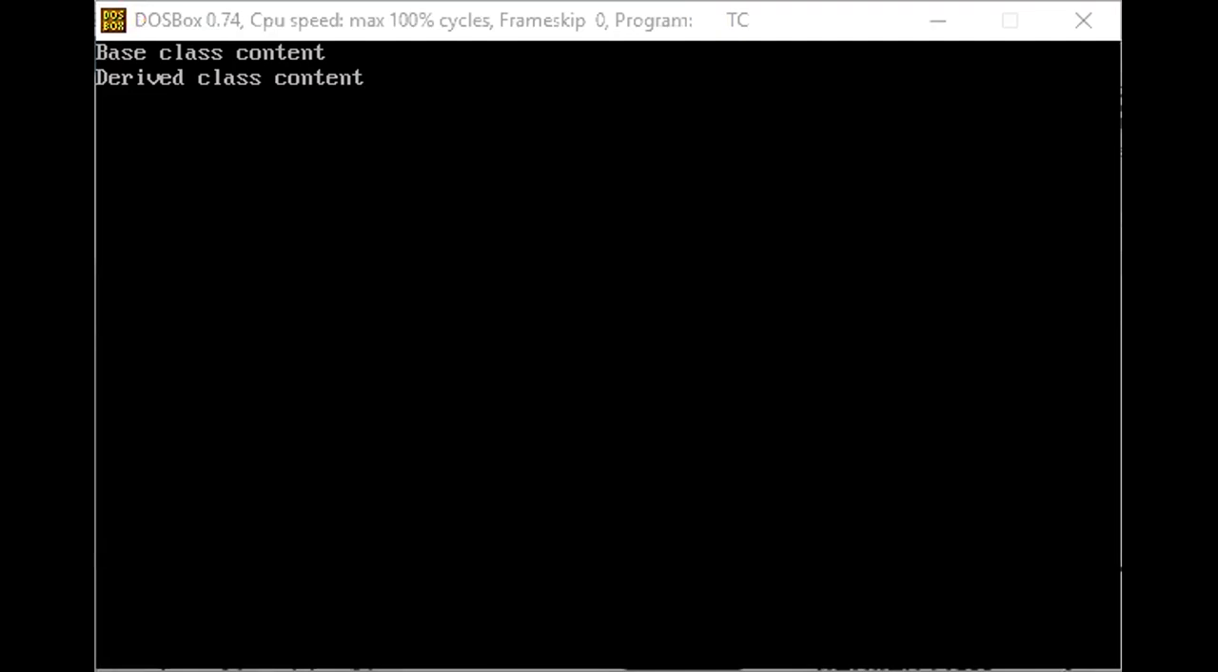After single inheritance, we'll go for the next type of inheritance. Altogether, how many types of inheritance do we have? Single, multiple, multi-level, hierarchical. Altogether, 5 types of inheritance we have. We'll see them one by one. After completing the first inheritance, single inheritance, we'll go to multiple inheritance.